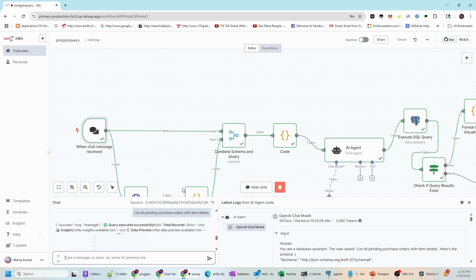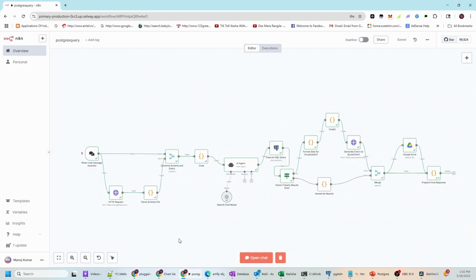Imagine a team member is messaging a bot to ask about stock levels, or maybe a customer is reaching out on your site to find out if an item is available. Instead of manually searching the database or pinging your ops team, this automation takes care of it. So now let's move to the next part of the workflow.